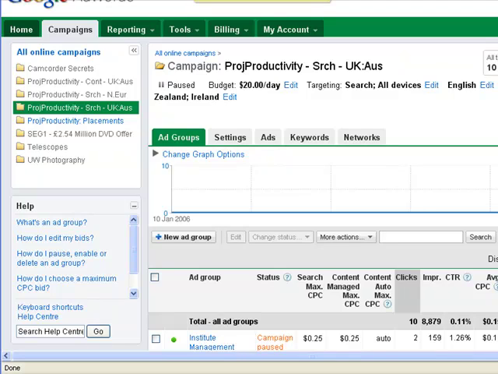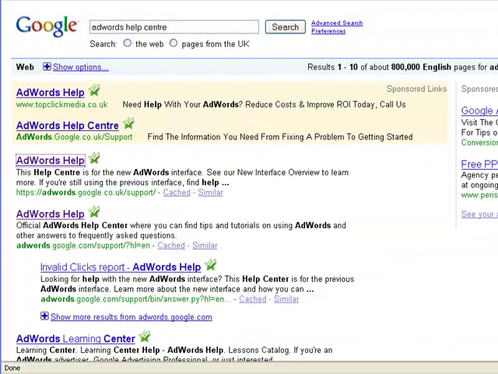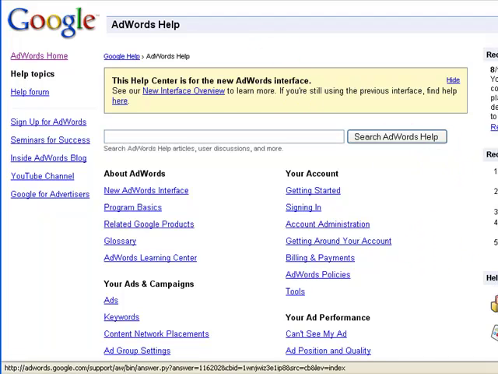As I said before, Google is aware of that, and to help you they've provided a free tool that you can download that actually runs on your computer rather than on the internet, and that's called the Google Editor. To find it, go into the Google search engine, type in AdWords Help Center and click return, and a number of search results come up, and in general it's adwords.google.com/support, and that will take you to the support area, which will look something like what's on the screen now.